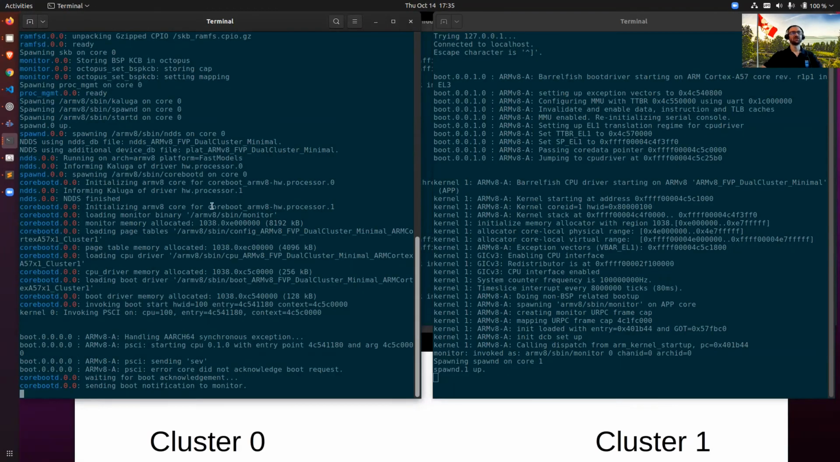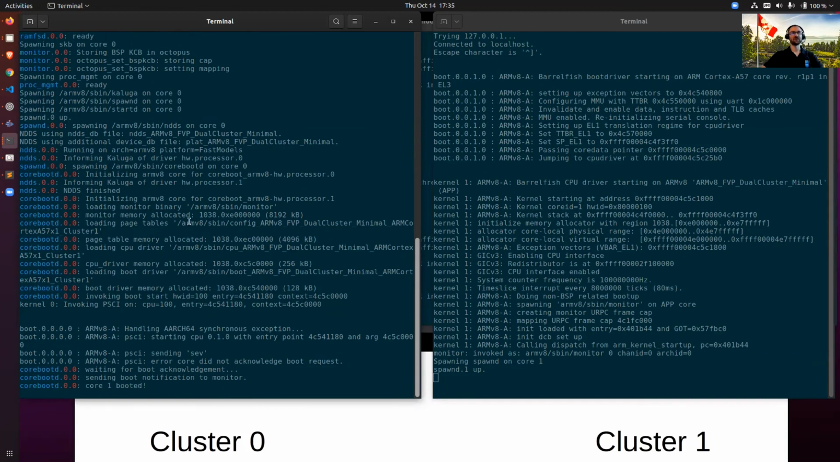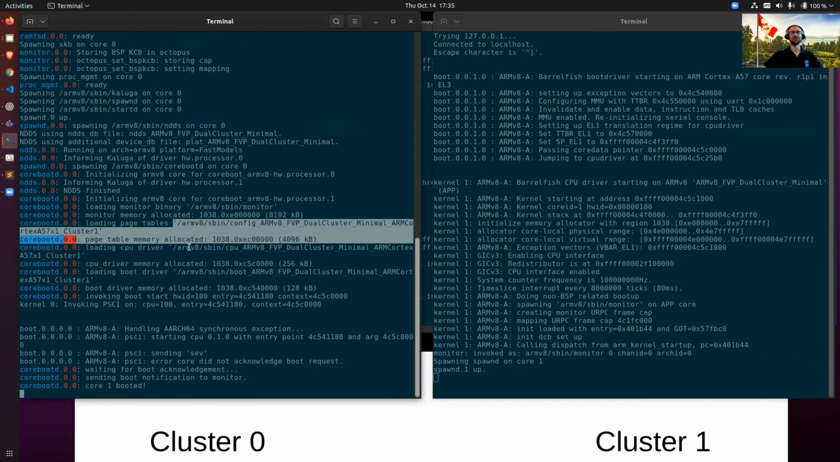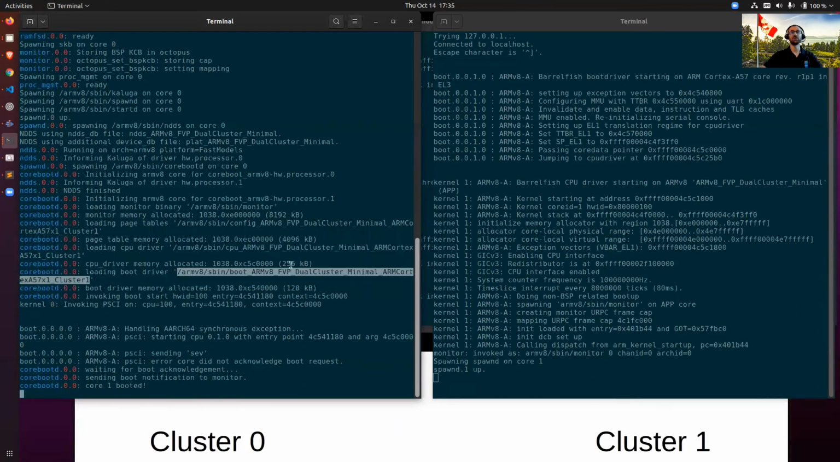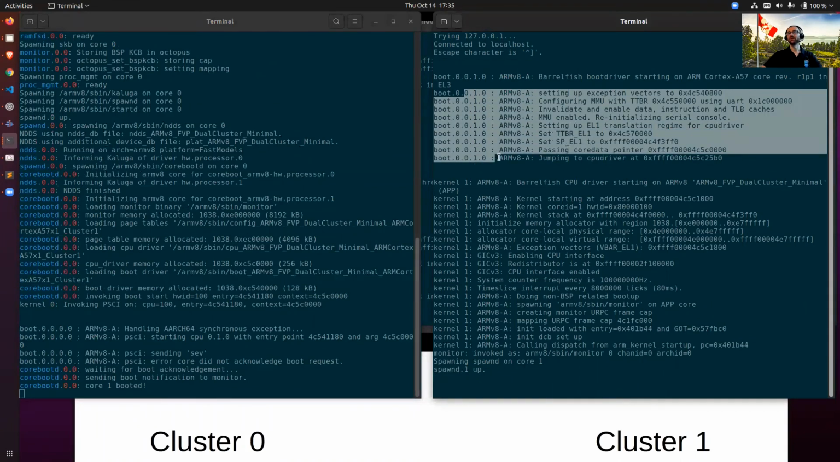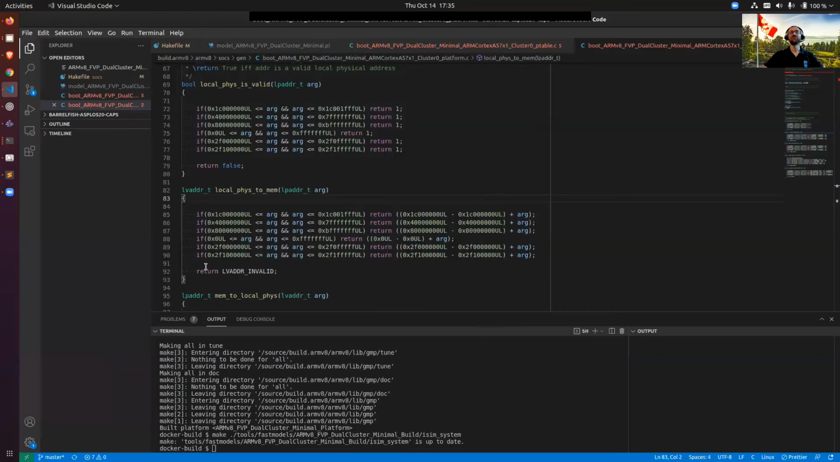Okay, we actually see that the core boot driver is now loading the page tables as well as the different CPU drivers and boot drivers for cluster 1, and that on the right hand side cluster 1 is being booted. Now let's try and change something.